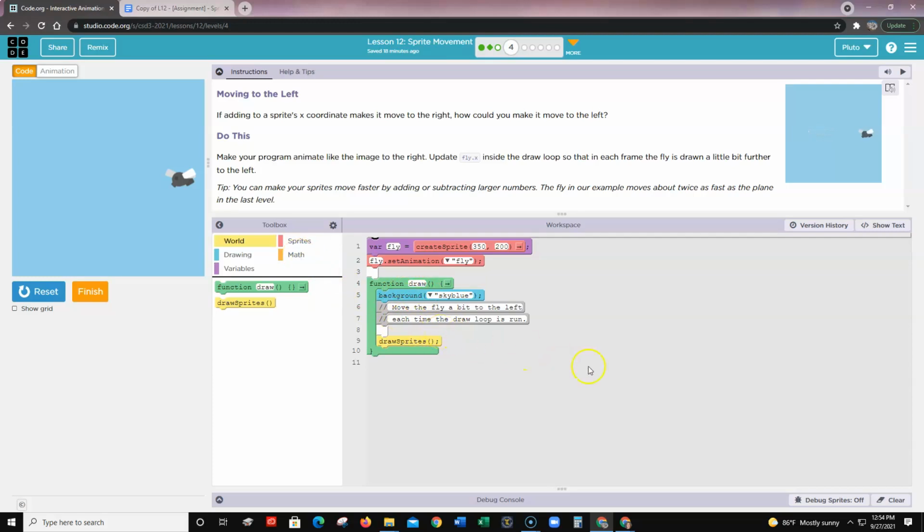So you can go back to the previous assignment and go see how you use the counter pattern there to make the airplane go to the right, and you could use that same code to make the fly go to the left. You would just do the opposite. Again, go back and watch the video if you have any questions.